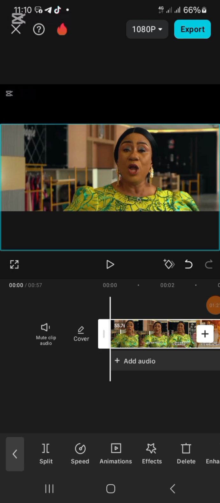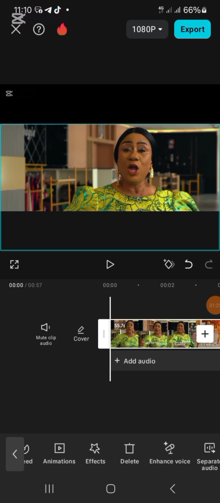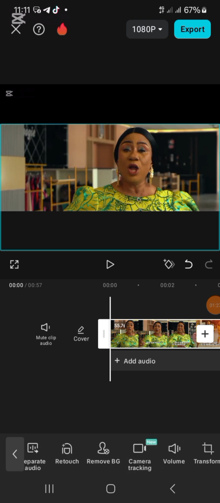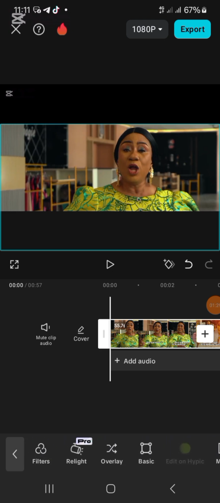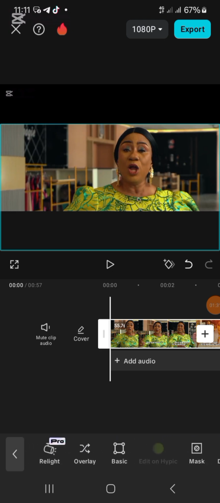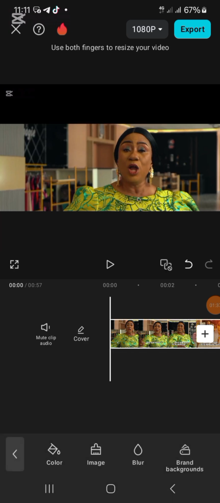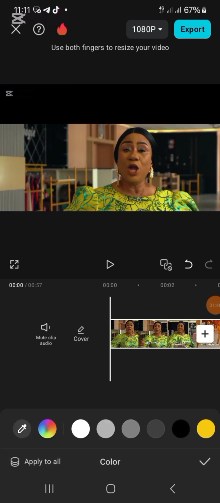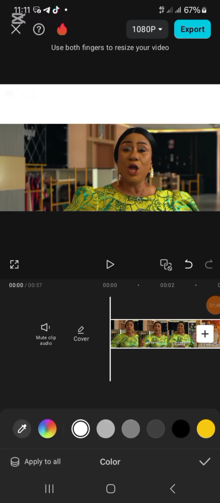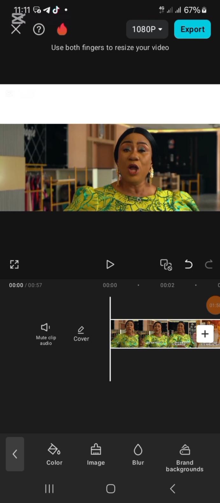Now I want to change that space up there from black to white. All I'll now do is to scroll down to where I have background. You can use an image to put there, or you can choose the color. But for the sake of this tutorial, I'm going to use color, and I will be using a white color. You can see that up there has changed to white. Then I'll click on mark.